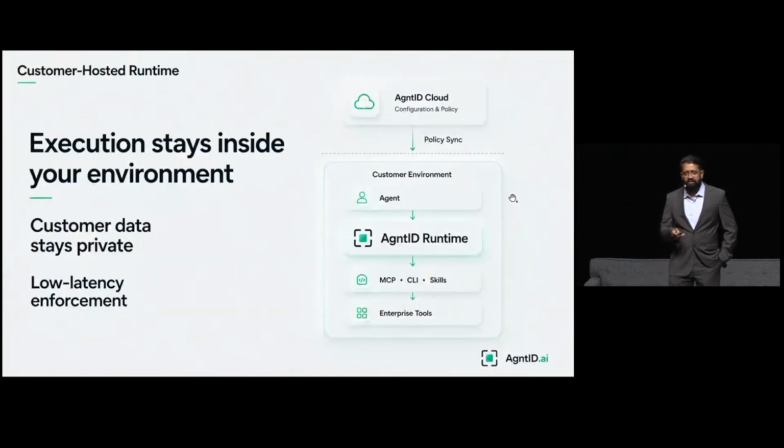One advantage with us is that the execution stays inside your environment. So basically, the customer data stays private. And also, it helps in low latency. Our runtime is basically something that you deploy in your environment, and it's sandwiched between agents and MCP and tools.